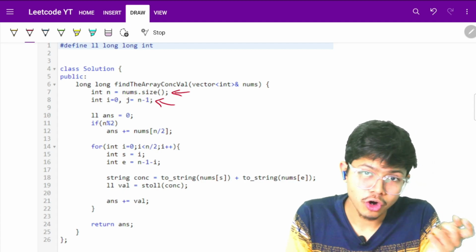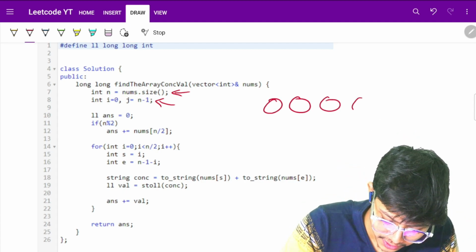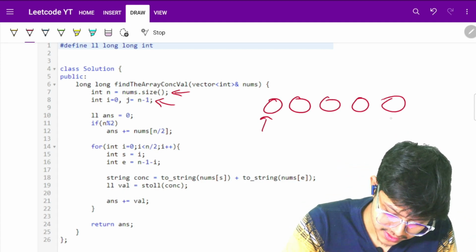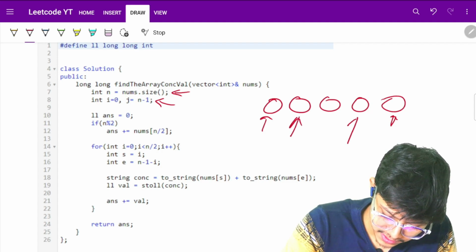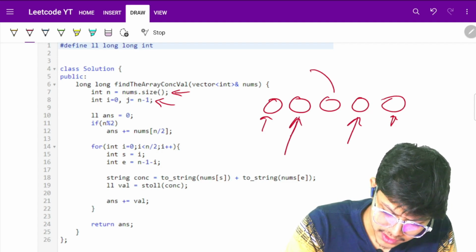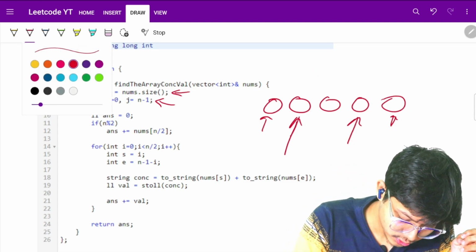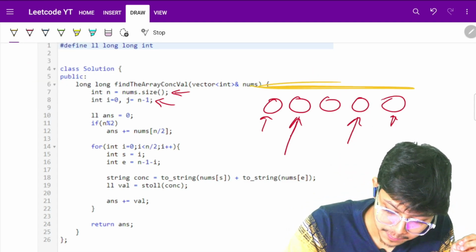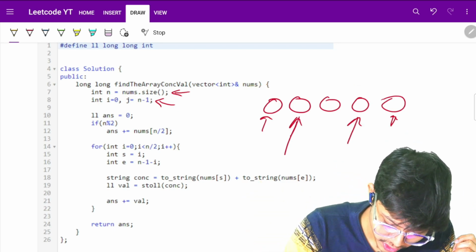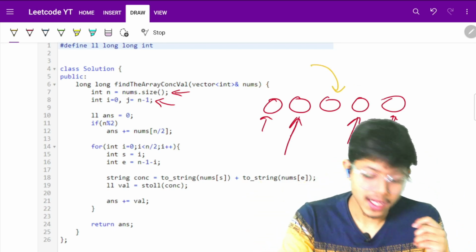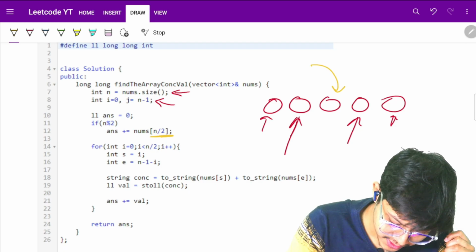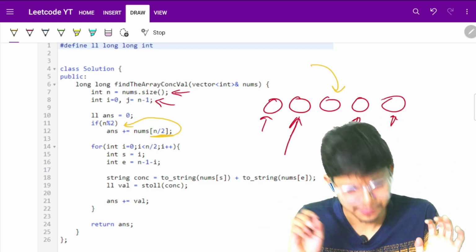If my n is odd, because as you know I either grab pairs, which means this and this, concatenate them, this and this, concatenate them. But if a number is alone by itself, I don't need to concatenate it, I can directly add it. So if n, the number of elements in the array, is odd, I'll just grab this mid element, which is nums of n by 2, and add it initially itself.